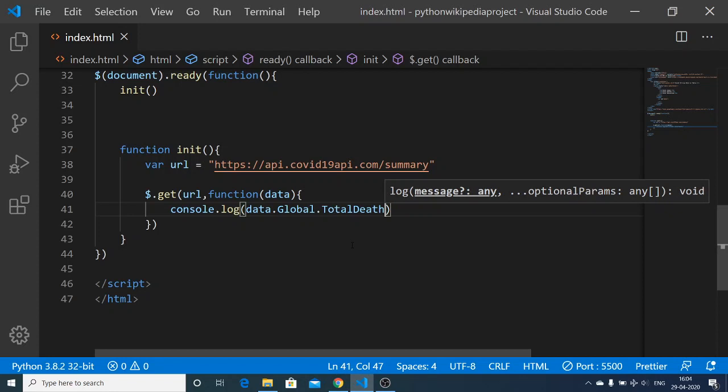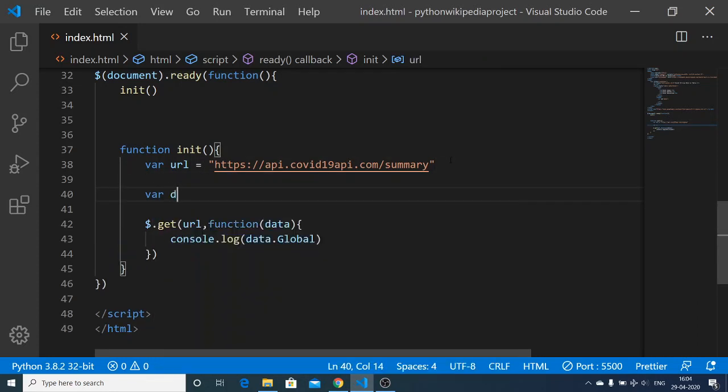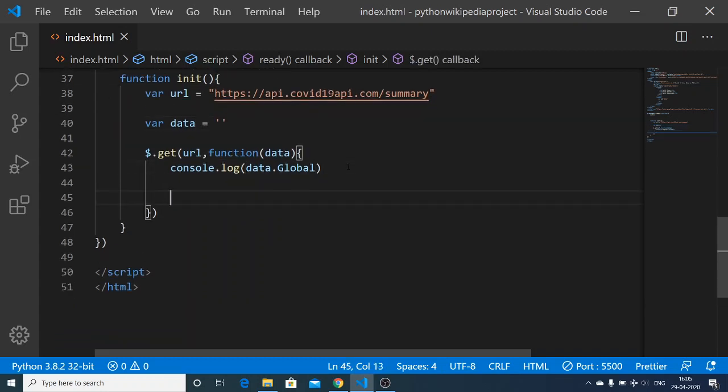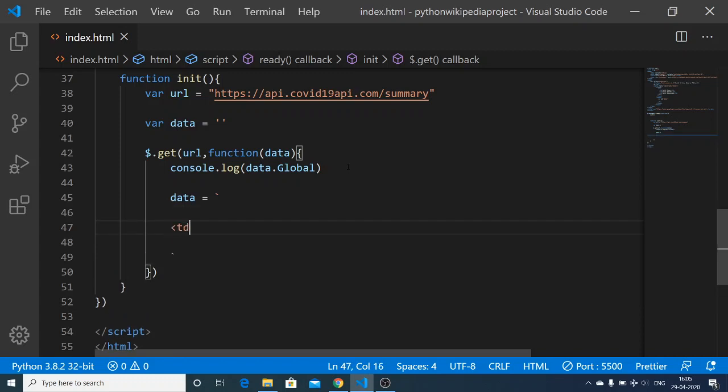So what we can do here is that we can create a variable right here at the top, data, like this, which is initialized to empty. Now we need to initialize this data variable. This is a backtick symbol, through which we can write multiple lines of HTML code. So first table data tag we will attach is the total number of cases.